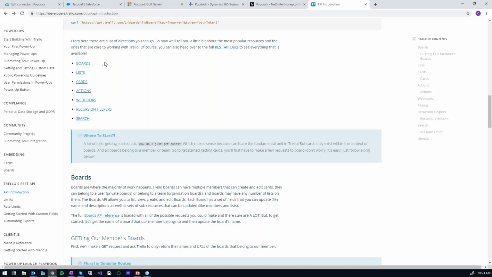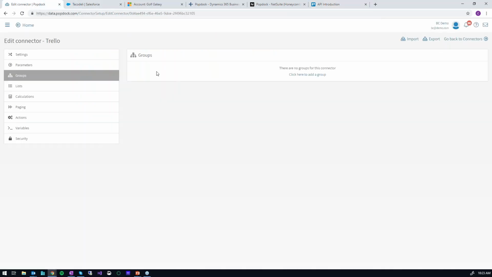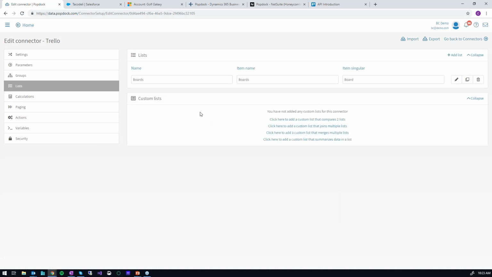Maybe it makes sense in this case to add a group for each of these and do certain things under each group. You don't have to add them to a group. In this case, I haven't done that. And then I'm able to move on to the list section. So you can see I just have one list called boards, but I could have other ones in there that were lists and actions and different things.